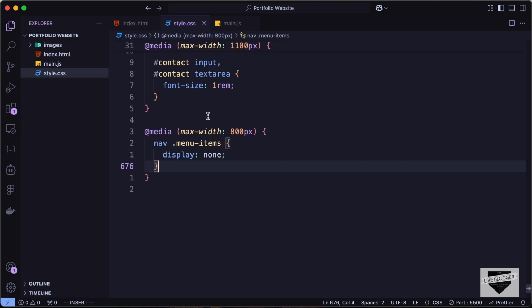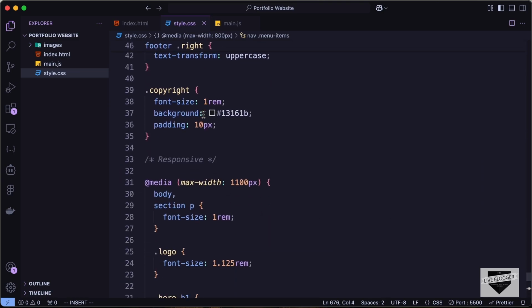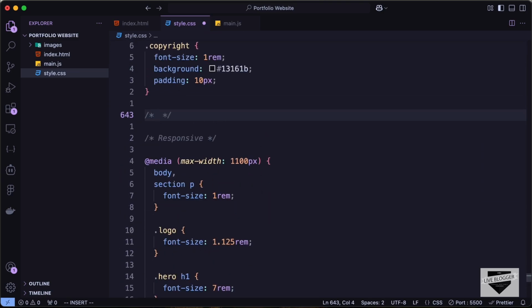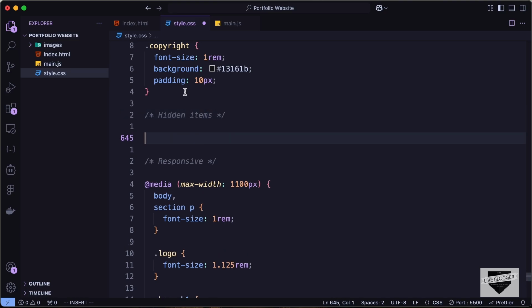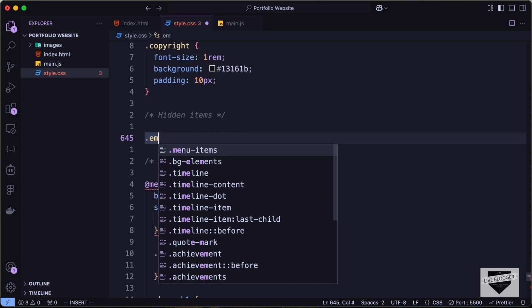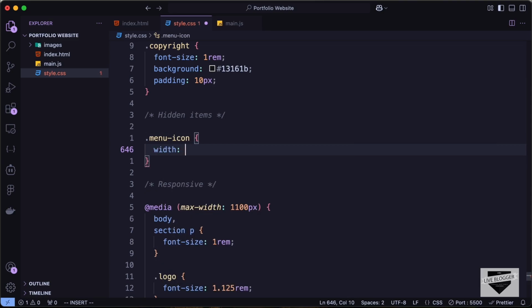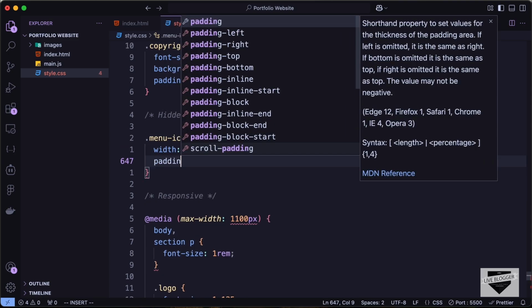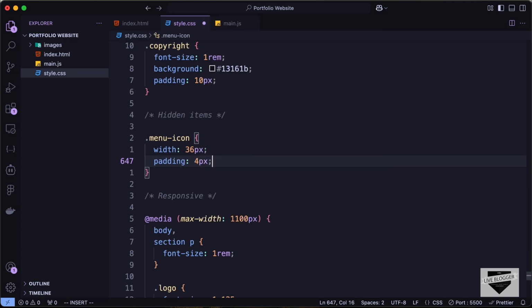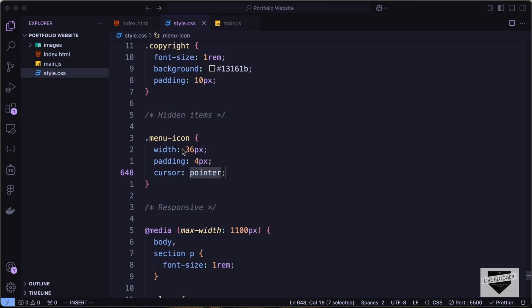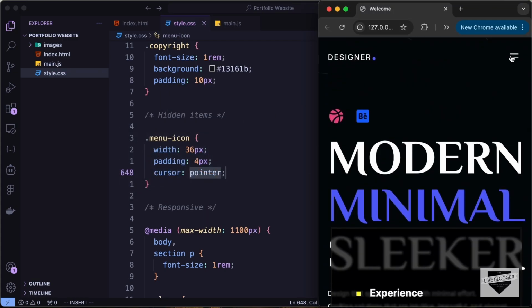And let's go to the style.css file, and first of all let's add some styles over here. Here I'll just create a comment called hidden items. So we'll hide all these items in the desktop version. So let's type menu-icon. Let's set the width to 36 pixels, and let's add a padding of 4 pixels, and let's set the cursor to pointer, and this is how the menu looks.